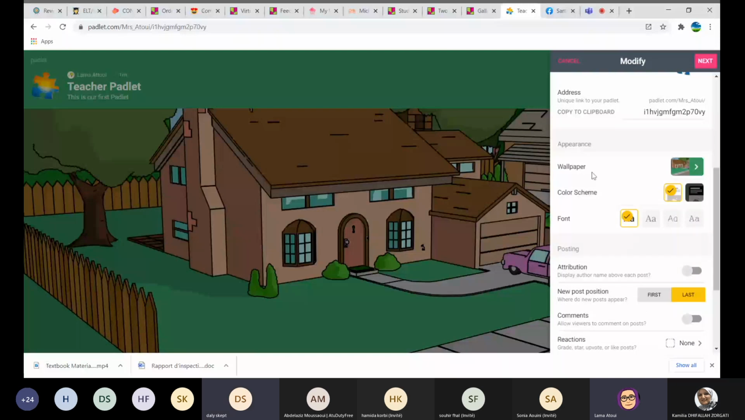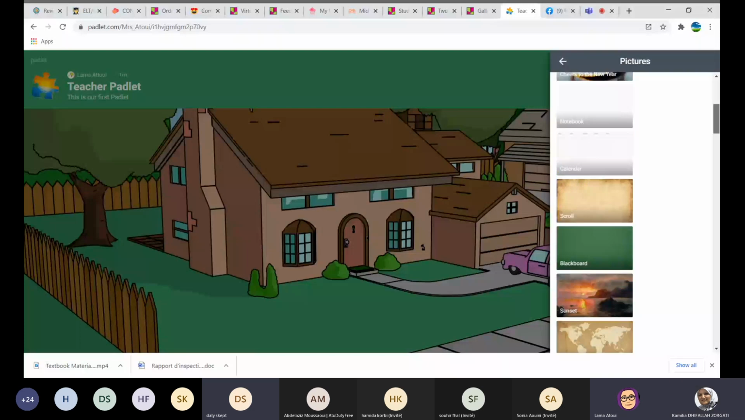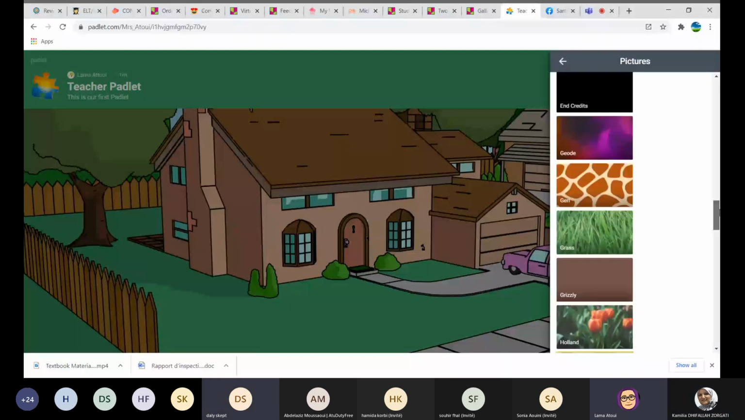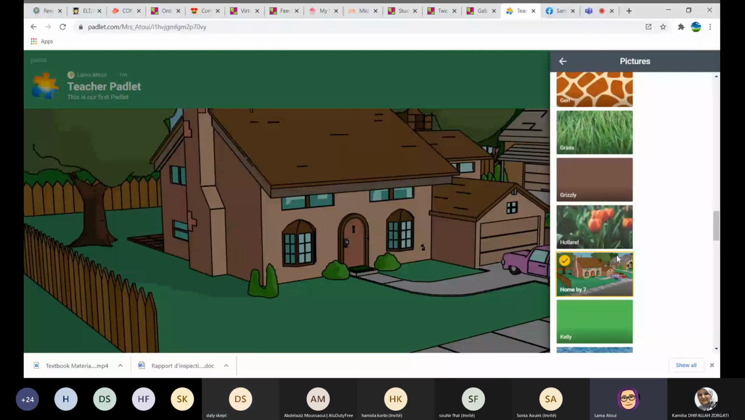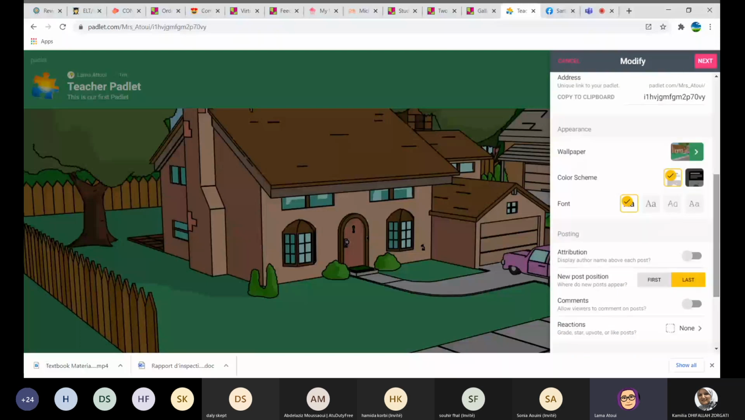So that's concerning the wallpaper, okay? We chose from pictures, and we just clicked on the picture that we find suitable. You see, it is selected here. And once I finish, I just click on the arrow at the top to get back to the main pane again. I can change the color scheme.